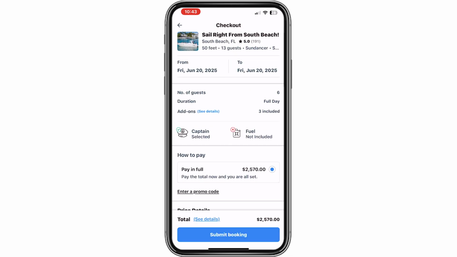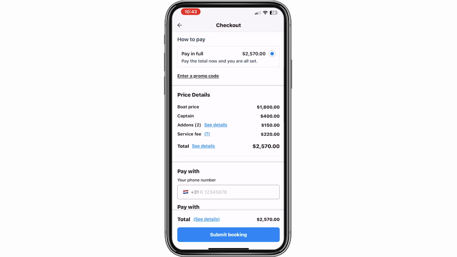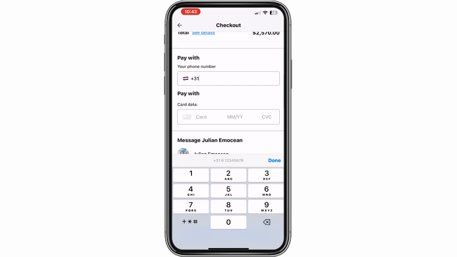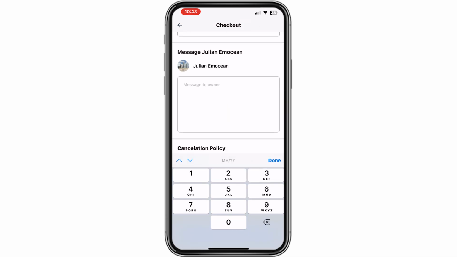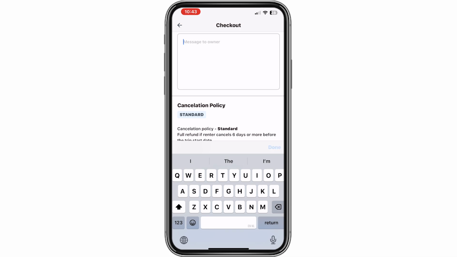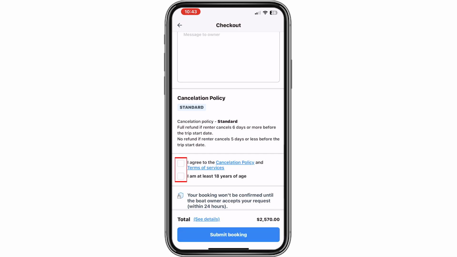Now from Friday to Friday, you see here the boat price, captain price, the add-ons and service fee. Fill in your phone number, fill in your credit card, and then you can message the owner if you want to bring some Dom Perignon or something to the boat, or if you have something that you want to have on the boat. Now, then select on I agree the cancellation policy and I'm at least 18 years old.